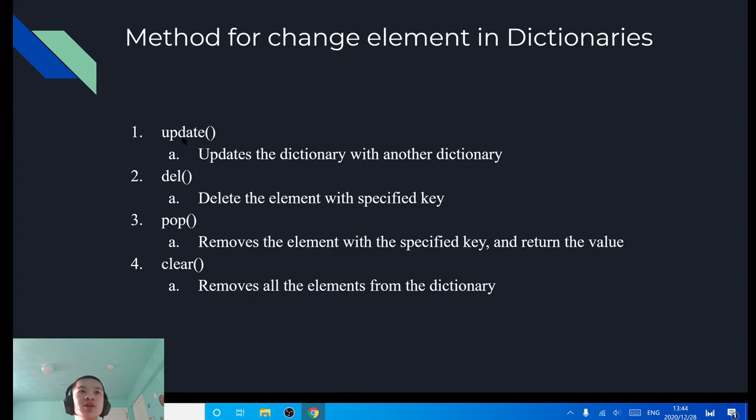The first method will be update, which is used to update the dictionary with another dictionary. The second one would be del. It deletes the element with the specified key. The third one would be pop. It removes the element with a specified key. But the difference between pop and del is that the pop method will also return the value of the key and value pair that has been deleted.